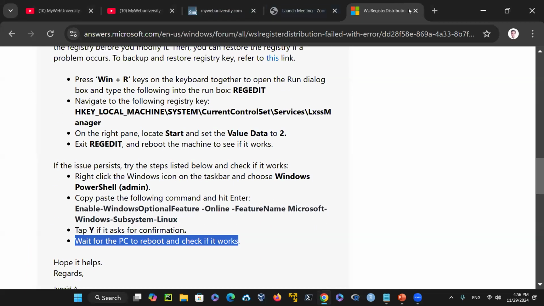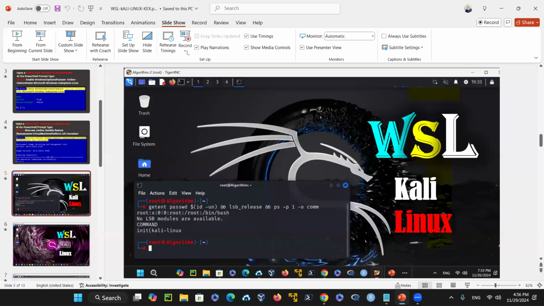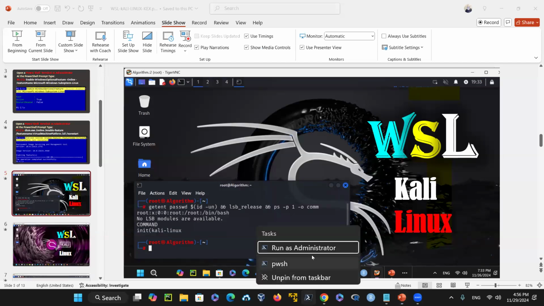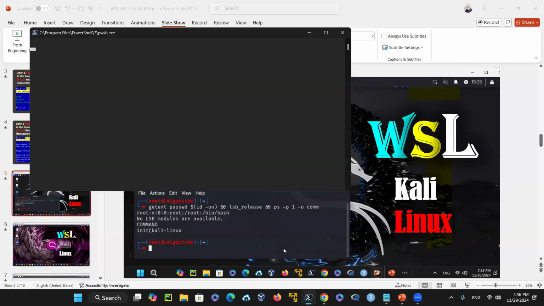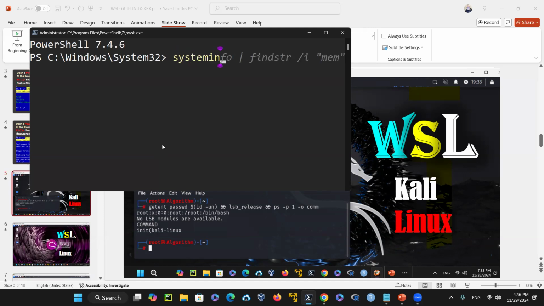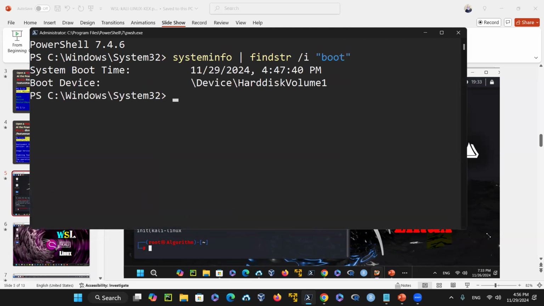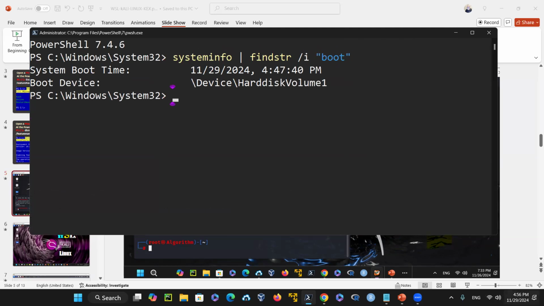So now we have rebooted the machine. Let's see if we're succeeding or not. The way you do it is to open a terminal here. The registry default, the set default version, is already set. So I'm going to run systeminfo piped to find /I, looking for the boot to see when the system last booted. You can see 11/29, which is today, at 4:47, about ten minutes ago, when I rebooted the machine.